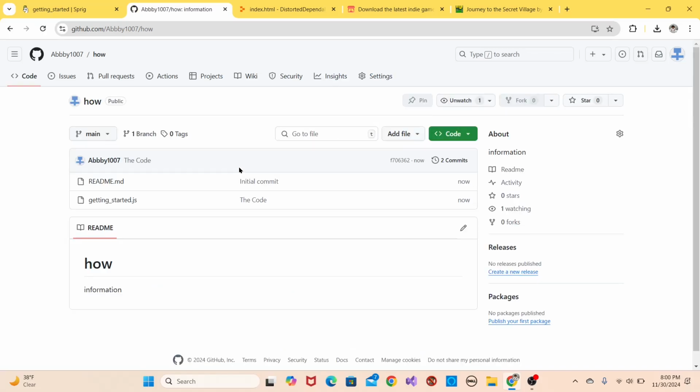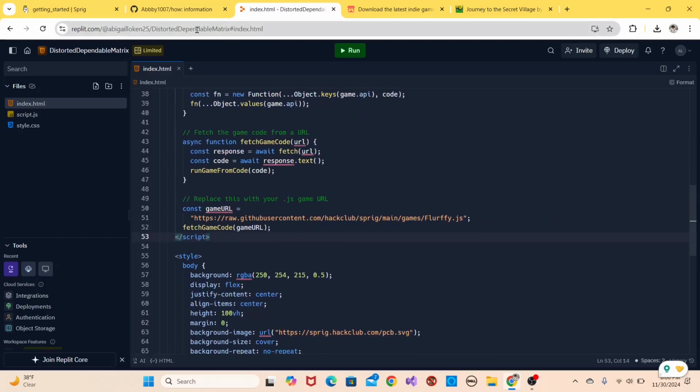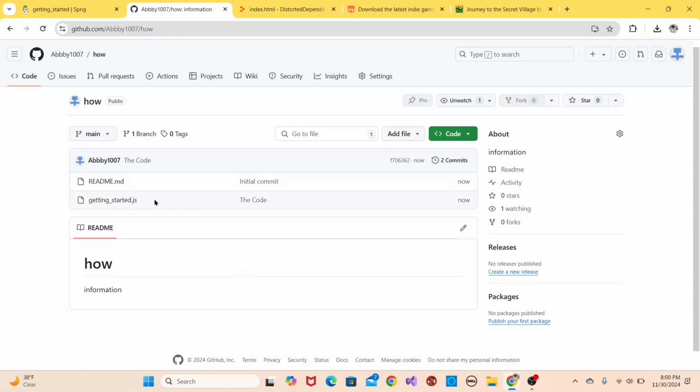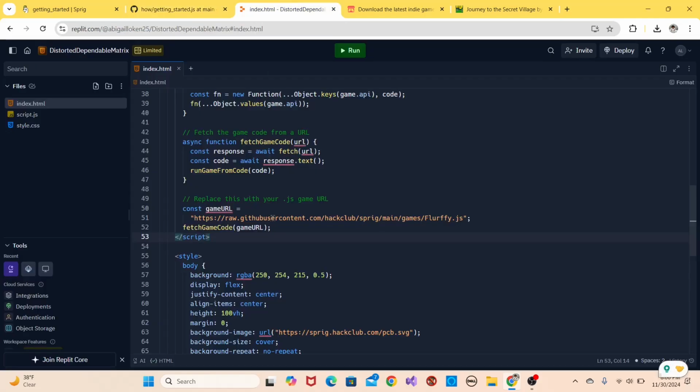So basically what you should already have is the index file, copy and paste it into replit.com, and you should have uploaded your code for your Sprig game. So next, what you want to do is click on here, and this part is the important part. This is what changes and determines whether your game gets uploaded.